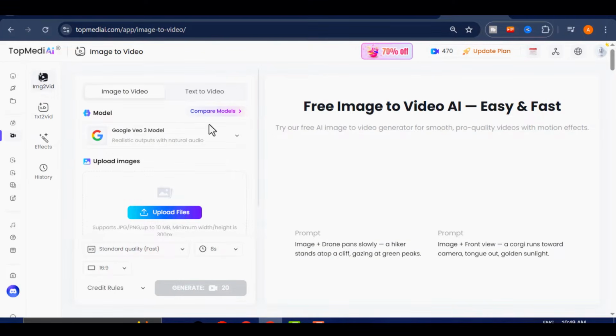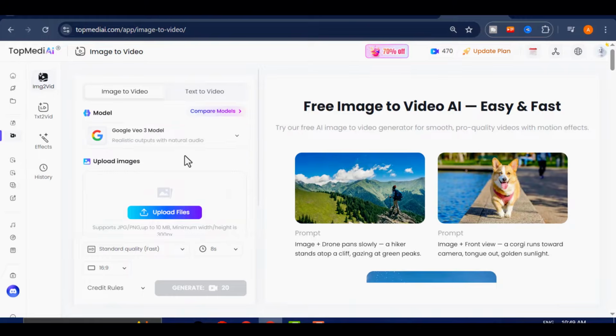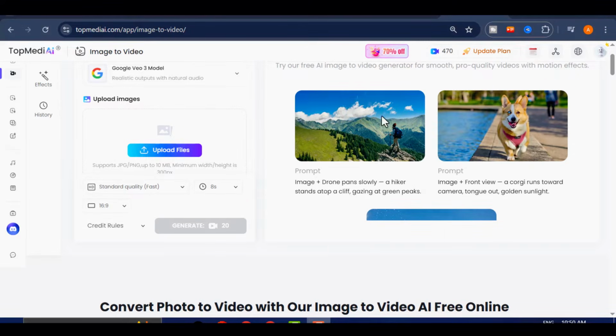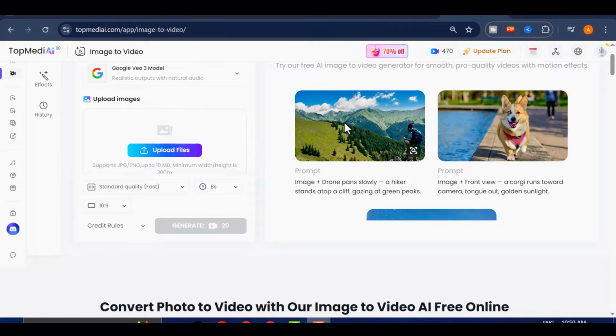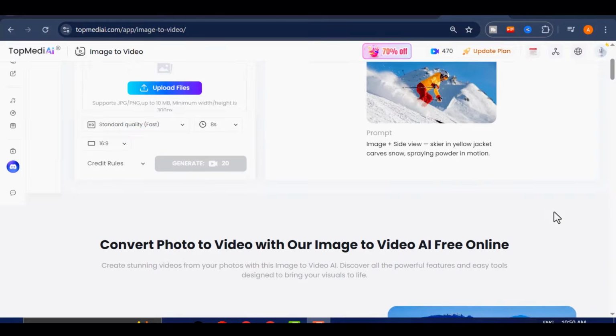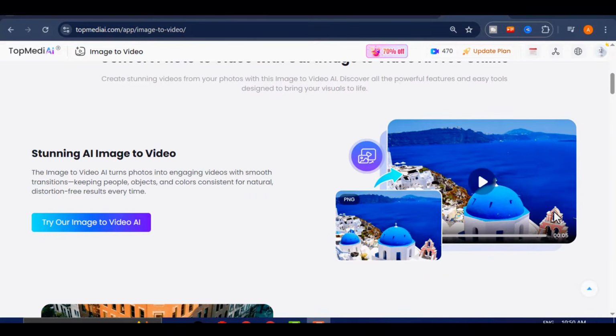Each model is designed to give you a slightly different creative style and level of quality, so you have the freedom to experiment and see which one works best for your project. Whether you are transforming a simple text prompt into a dynamic animation, or uploading an image to turn it into a cinematic sequence, this is the place where you will bring your ideas to life.